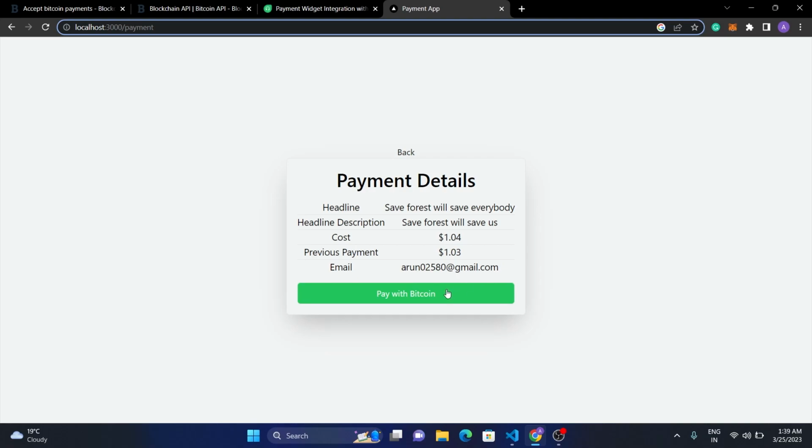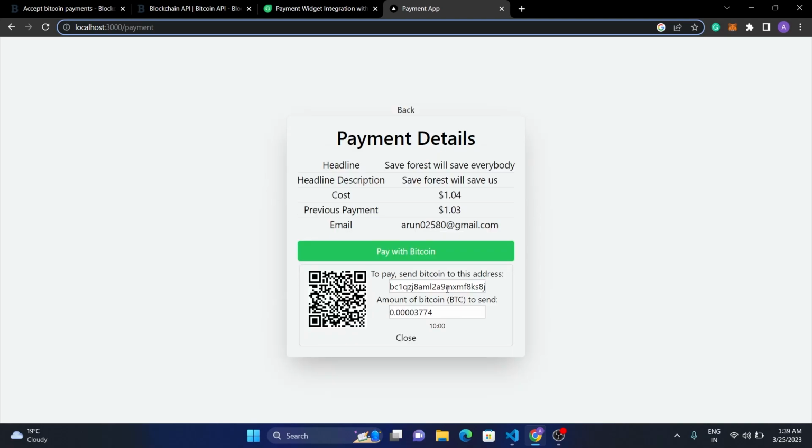So let's pay with Bitcoin. And when I click here, it says send this much amount of BTC to this address. I don't have the BTC, so we are going to learn how. It says send this much amount of BTC to this address.